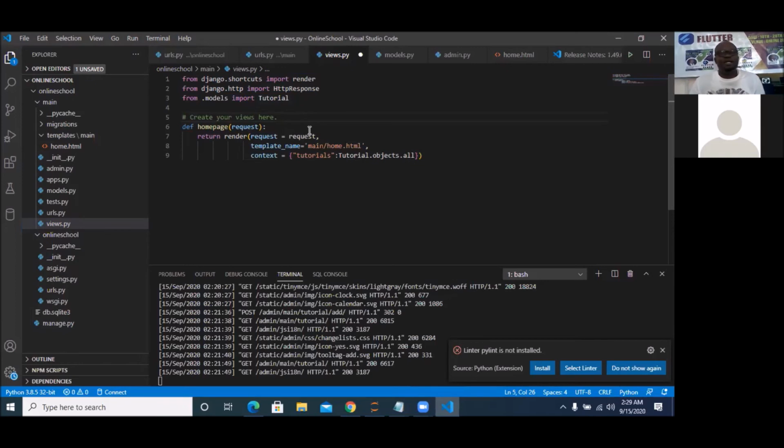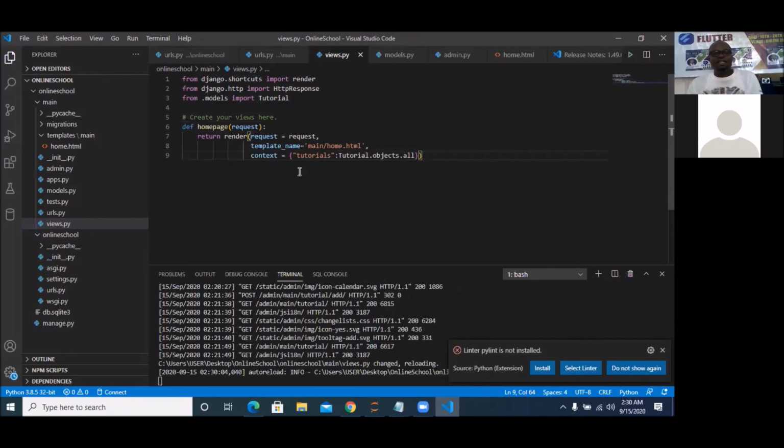So we created our view by simply saying def, which is a function known as homepage, and we are returning render with request equal to request, then template_name equal to main/home.html. We already created the template, and the context is going to be tutorials, and it's getting all the objects inside this very Tutorial. So I'm going to do Control S to save. Okay. So if I have any error, it's going to tell me about the error. If I don't have any error, this should work perfectly now.